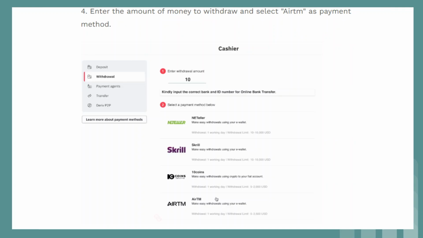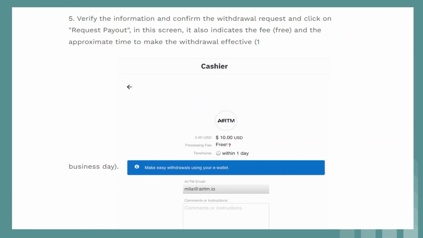Enter the amount of money to withdraw and select AirTM as the payment method. Verify the information to confirm the withdrawal request and click on Request Payout. This screen also indicates the fee and the appropriate time to make the withdrawal effective.